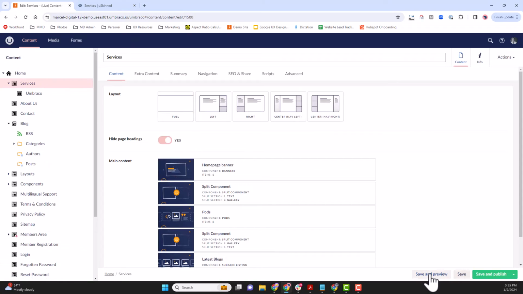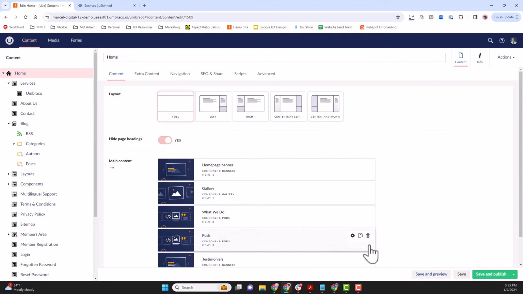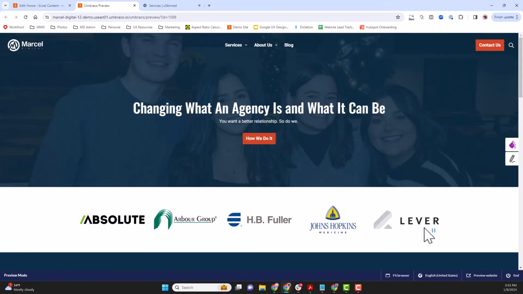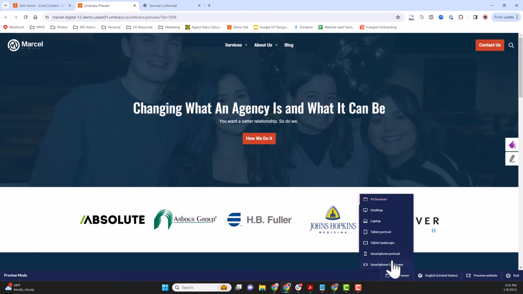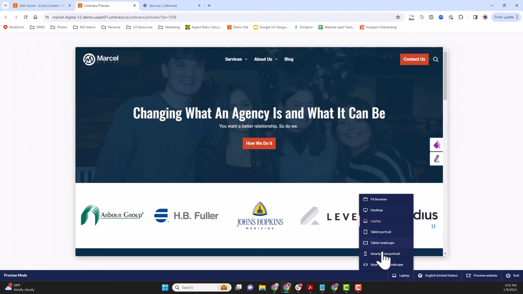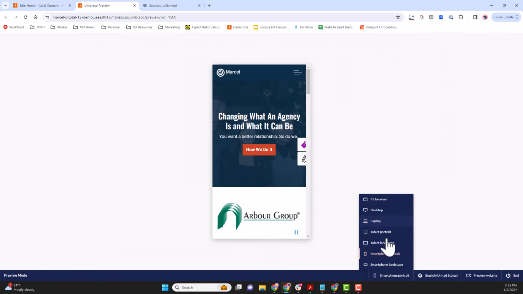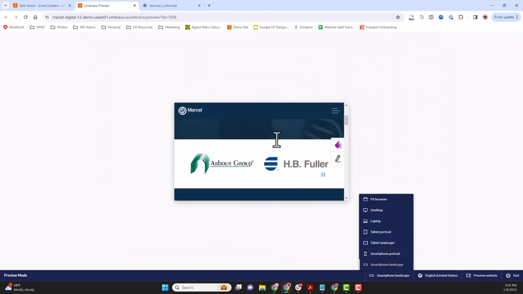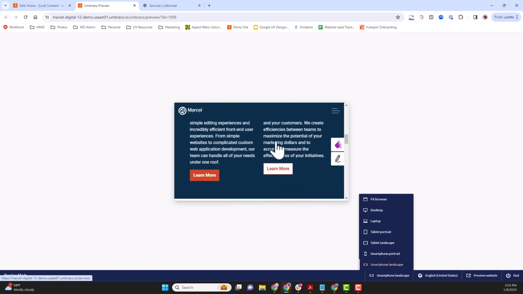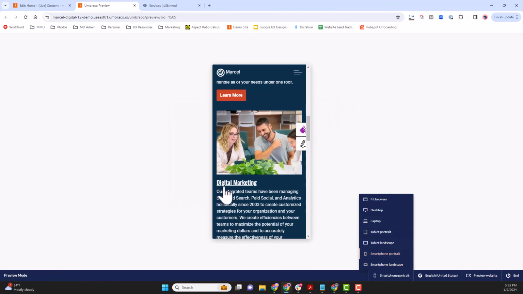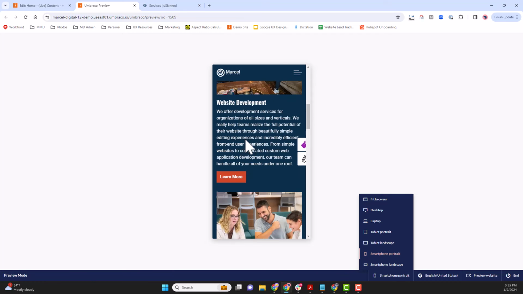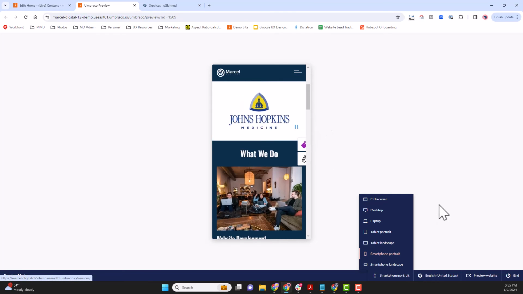Umbraco also has this neat save and preview feature. So you can look at some of these pages like our homepage. We can view it in different, let me just wait for it to load here. We can look at it in different browser types. Right now, this is for a desktop, but I can also change it for a laptop. I can change it for a smartphone portrait and a smartphone landscape. So you can get a sense of what your page is going to look like when it's scaled to a different size. You can make sure that it's responsive and you can make any adjustments accordingly moving forward.